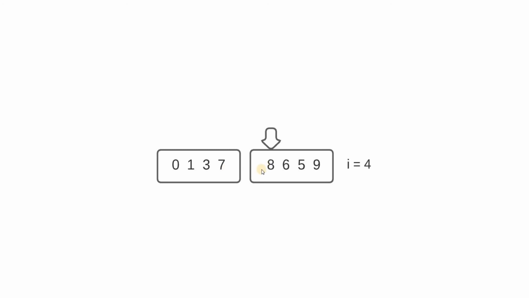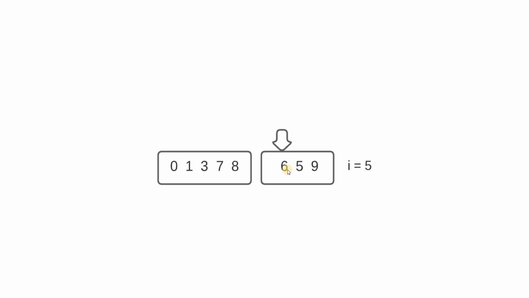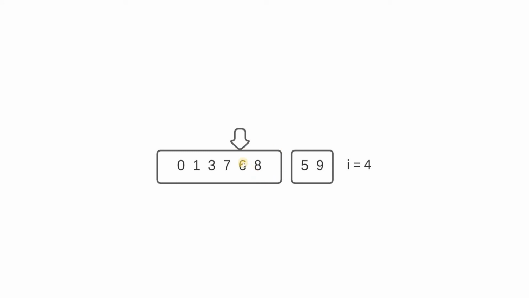8 is larger, so we'll just move on to 6. We're now pointing at 6 and the index is 5. We're going to compare 6 and 8 now. 6 is smaller than 8, so we're going to swap it like this.